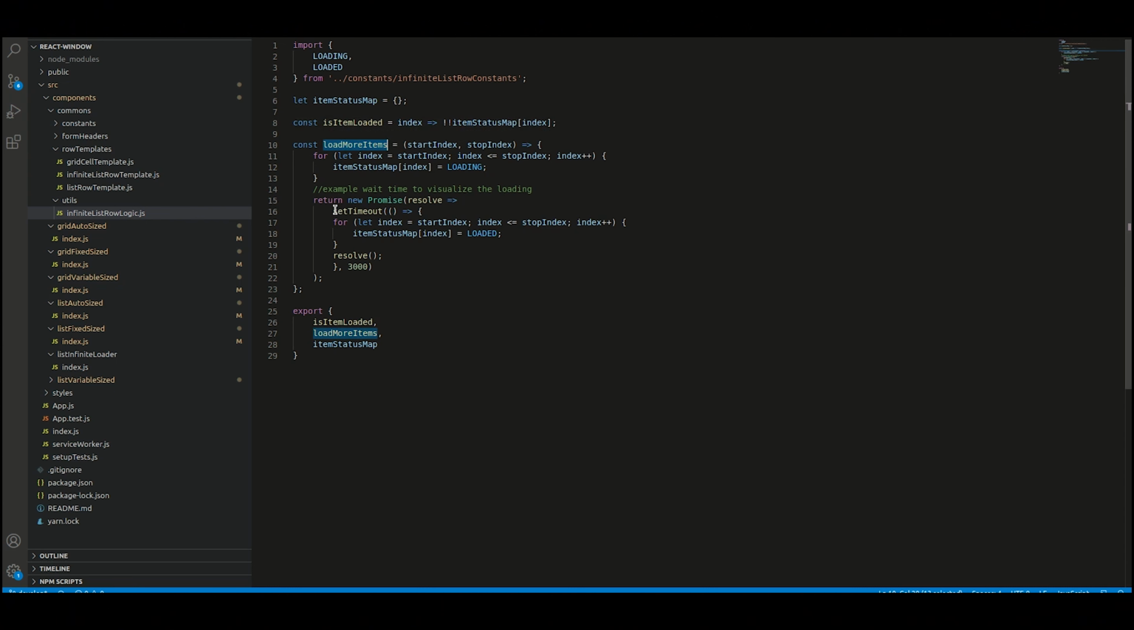So this is literally the total functionality you can get out of React window. I hope this video helps you.